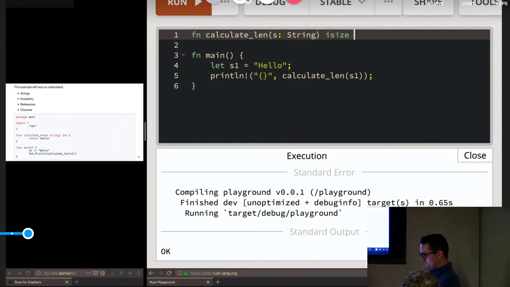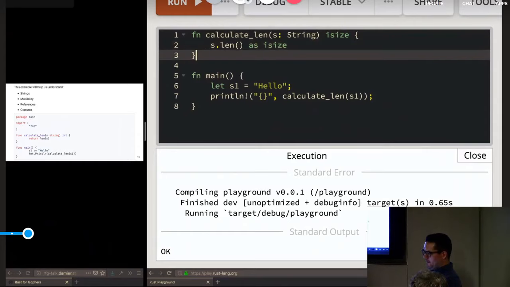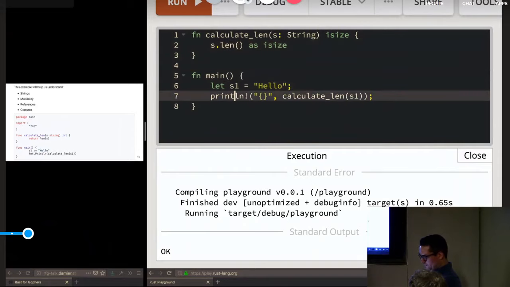isize is Rust's type that's similar to int. And just like in Go, there are different variants. You can have i8, i16, i32, and so on, depending on what size you need. So what we're returning, this type assertion and type coercion in Rust is done with the as keyword. The length of a string in Rust returns an unsigned integer. So we do this coercion so that we get the same signature that we wanted in Go.